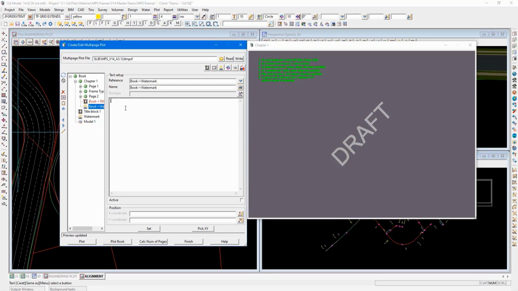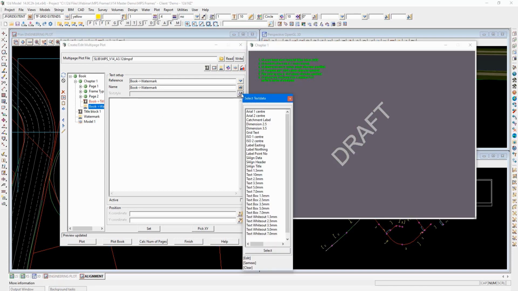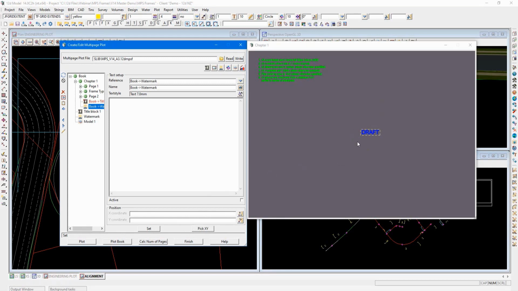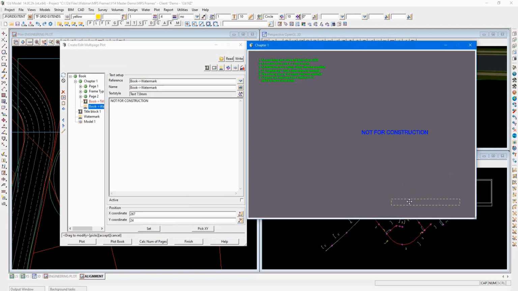So if I go into the book watermark, I could change the text, or actually in this case I'll just change the look and feel of it. I'll go text 7.5, and if I go set, you'll see that that has actually modified that. It's still referencing the watermark, but I've changed the look of the text itself. And if I really wanted to, I could go and change the content of that text subnode so it appears differently where it's been re-referenced down, and even the position of it too. I could put that wherever I like.